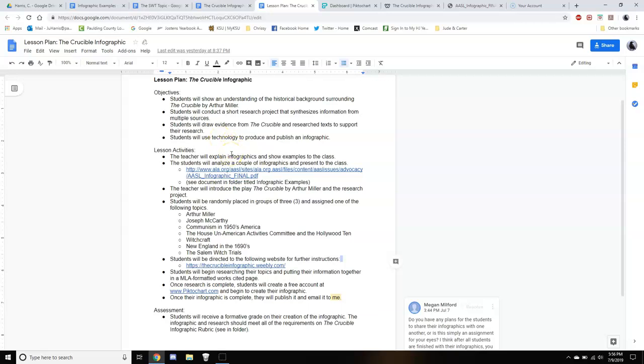All right, so as I said, I do this to introduce The Crucible. I do believe that it's really important that my students understand why the play was written. The historical significance is very important. If you're not familiar with The Crucible, it is a play about the Salem witch trials, which was set in 1692. However, the play was written in the 1950s, and it is an allegory for McCarthyism and the Red Scare and the hunt for communism in America.